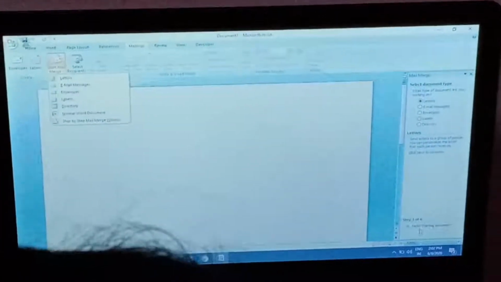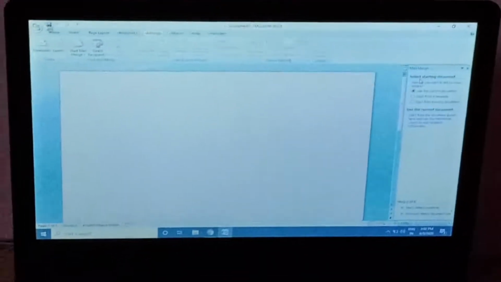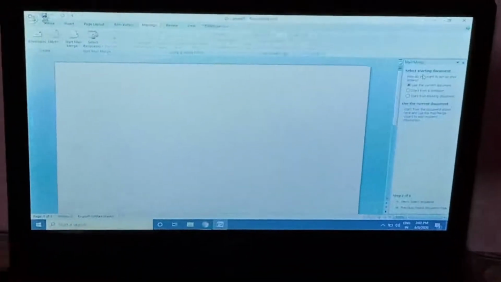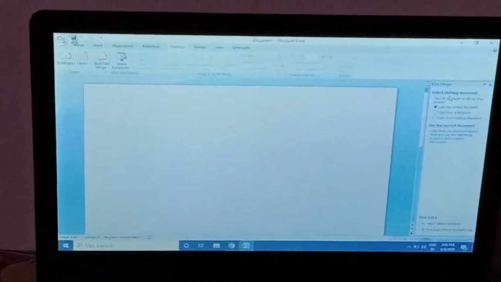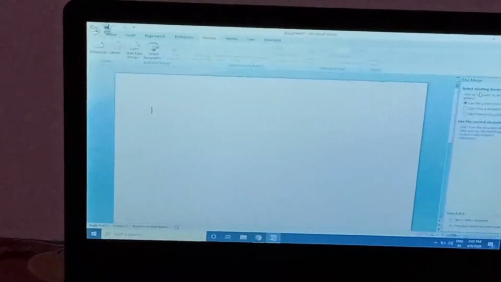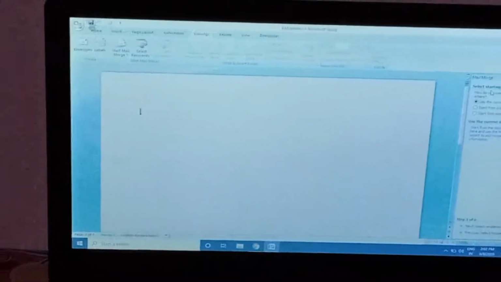Click on Select Document. Click on Letters and go to the next, Starting Document. Click on Next: Starting Document, and the dialog box changes. This mail merge provides the second part, Step 2, Select a starting document. How to select the document? The first option is Use the current document, or Start from a template. I just click on Use the current document, and then click Next: Select Recipients.